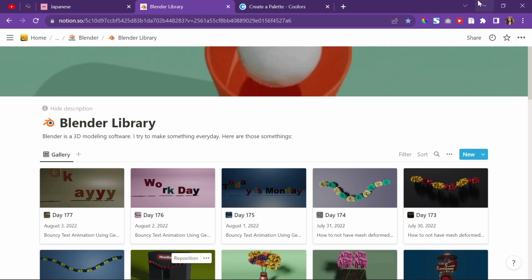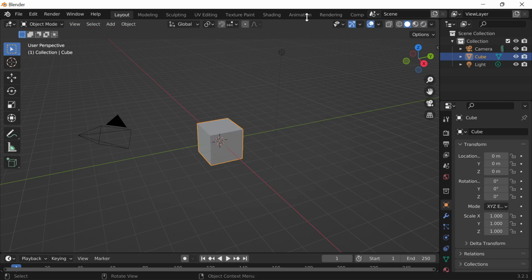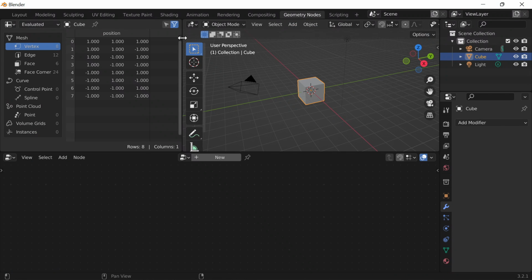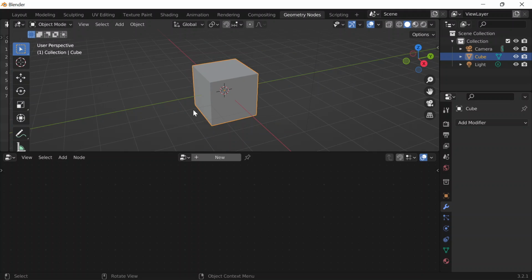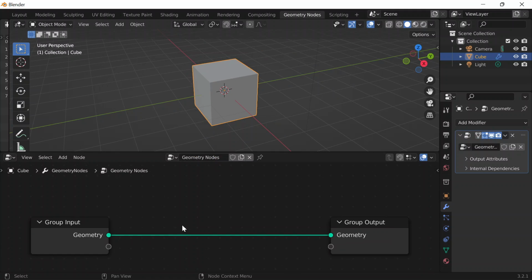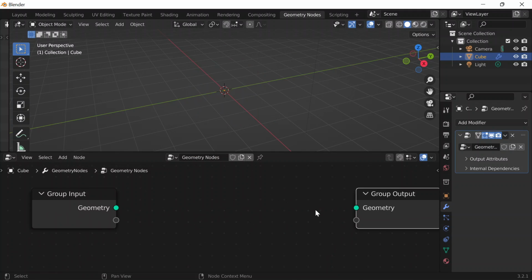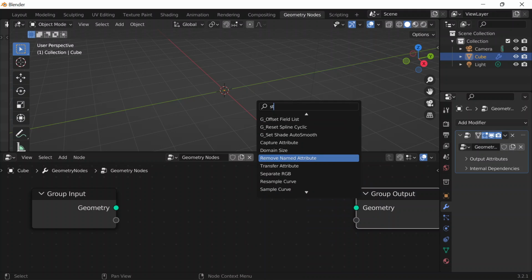It is day 178 of Builder, and today I'm going to do another text animation with geometry nodes because, again, practice makes better. So I'm going to click on a new geometry node system, disconnect the input from the output, press Shift A, and get a string to curve node.